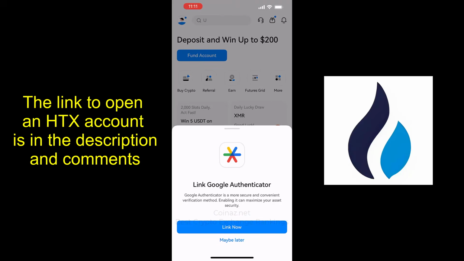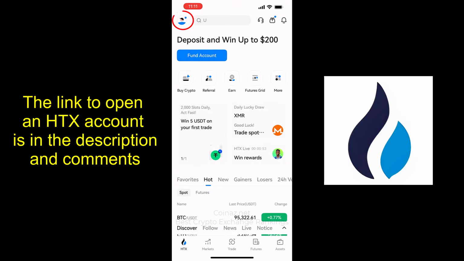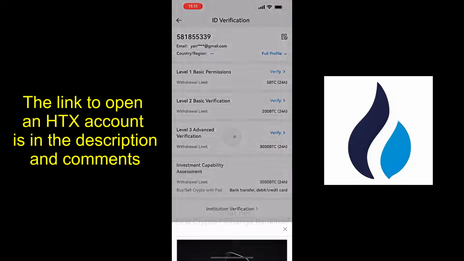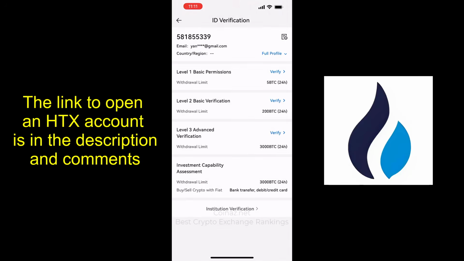Now, I'll guide you through identity verification. Click here. Then click here. There are 3 verification levels. First, let's complete level 1 verification. Click Verify.